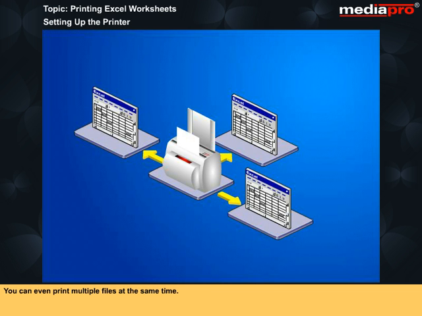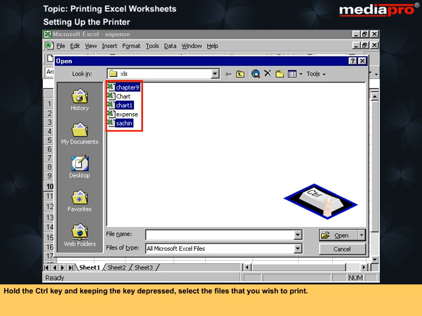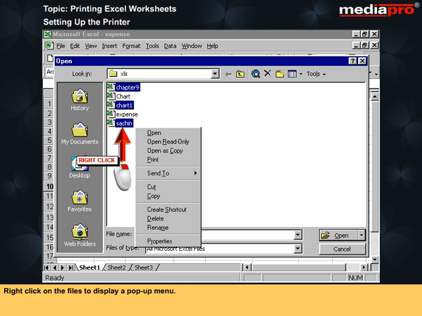You can even print multiple files at the same time. Click on File and select Open Command from the ensuing drop-down menu. Hold the Control key and, keeping the key depressed, select the files that you wish to print. Right-click on the files to display a pop-up menu. Select Print from this menu.